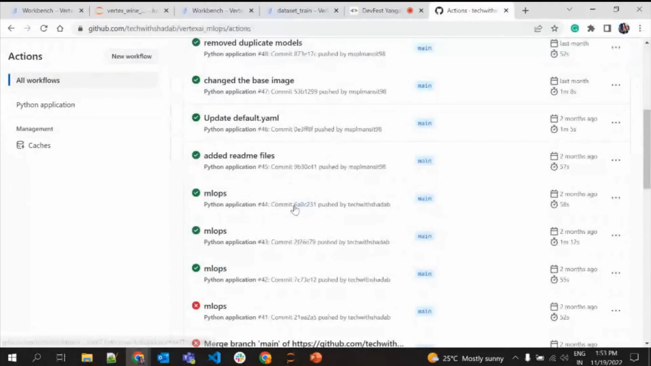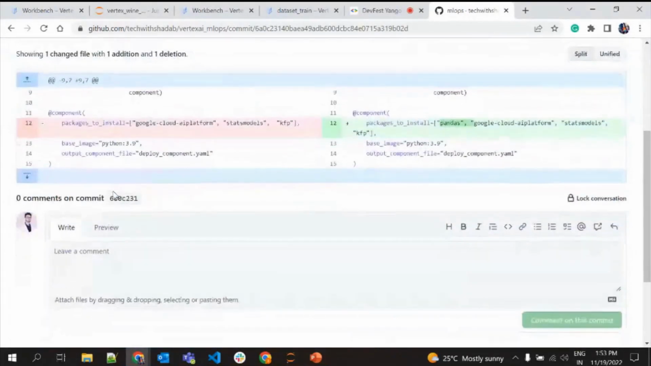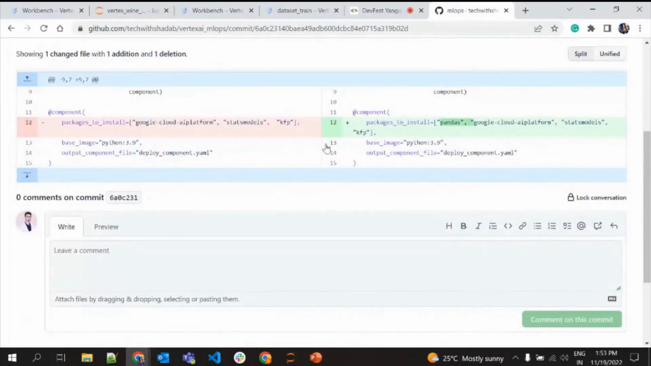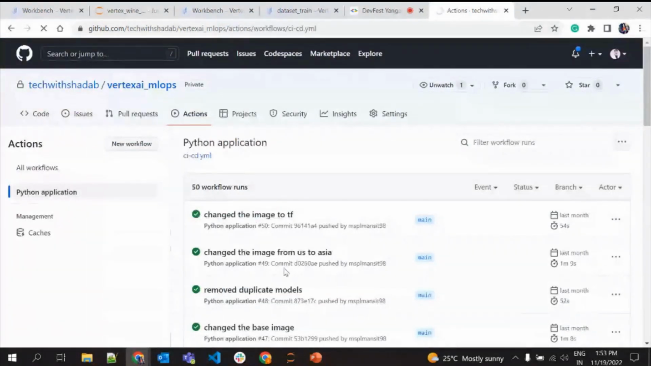If I take you to a particular run, for example, this was my run. So what were the changes? Some changes were made to my code, right, and I pushed them to this repo, and the pipeline was auto-triggered. It has been configured in such a way. So there are two workflows. This is the Python application workflow which we have defined.